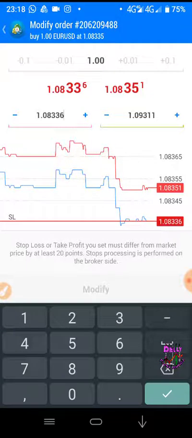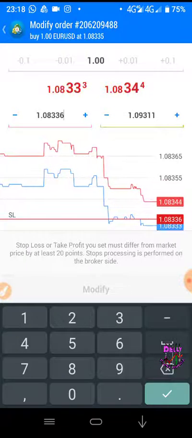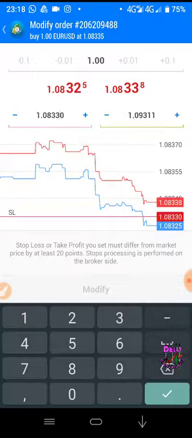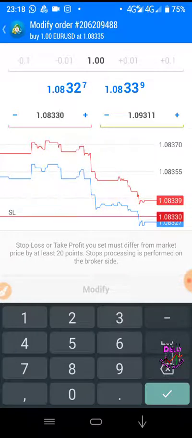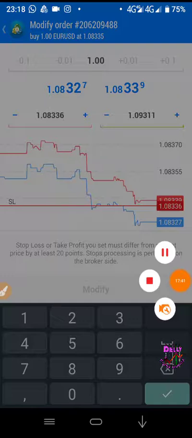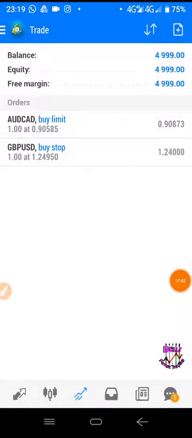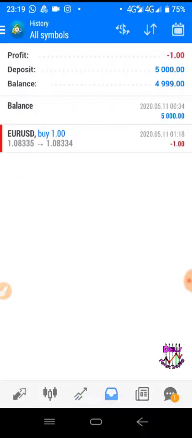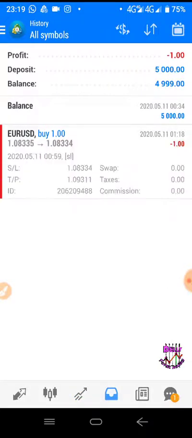Let's see. Let me pause it. I will increase it to 36. So I'll come back later. Sorry, the order hit stop loss. So let's go back, let's come down to history. As you can see, we lost $1 because I made a mistake by putting it at 35 instead of increasing it to 36. I think you know. So I'm supposed to put it at 36.